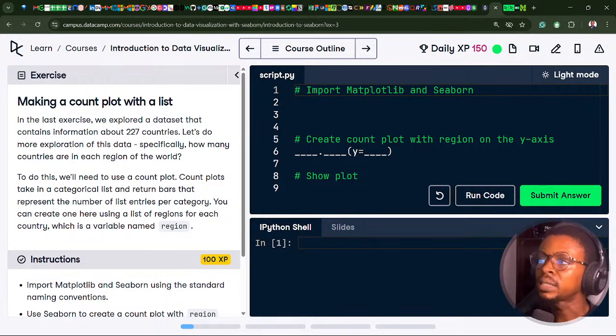It says in the last exercise, we explored a dataset that contains information about 227 countries. Let's do more exploration of this data, specifically how many countries are in each region of the world. To do this, we will need to use a count plot. Count plots take in a categorical list and return bars that represent the number of list entries per category. You can create one here using a list of regions for each country, which is a variable named region.